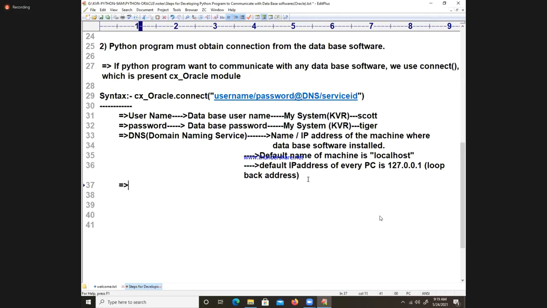Right. Nice. Now I am going to the service ID. Sir, what is this service ID? Service ID is nothing but the name on which my Oracle database is available in my PC.